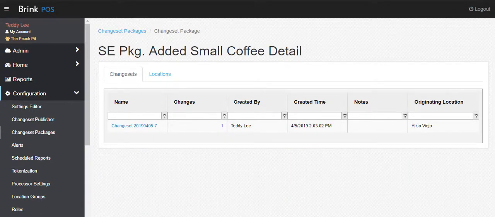This page gives you a view of the package's Changeset details and locations. This page includes a Changeset tab and a Locations tab. In the Changesets tab, there is a grid view of all changesets included in the package. The details in this grid include the name of the changeset, the number of changes made in the changeset, the person who created the changeset, the day and time the changeset was created.